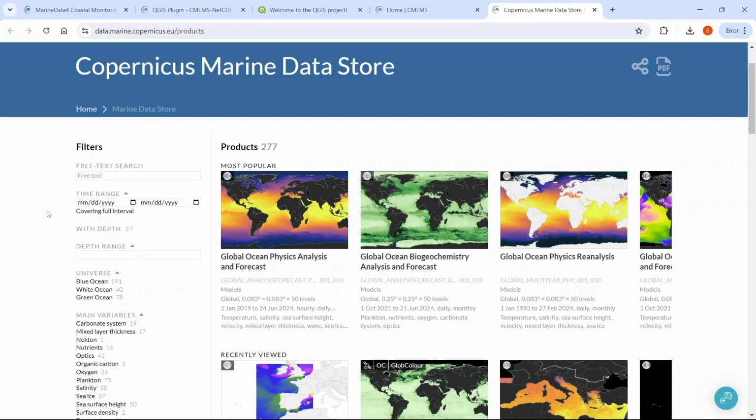We are not going to detail this because this is the object of another tutorial, of another presentation. So we assume that for the specific area of study that we selected, both model products for the physics and the biogeochemical components from the global ocean forecasting systems have been downloaded a priori on our laptop.